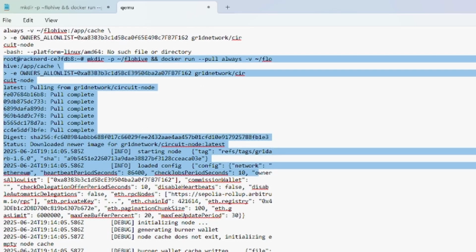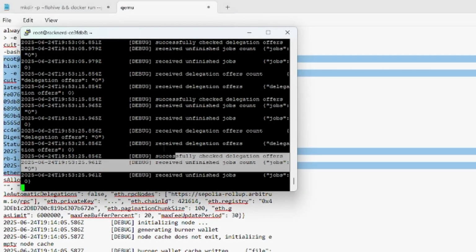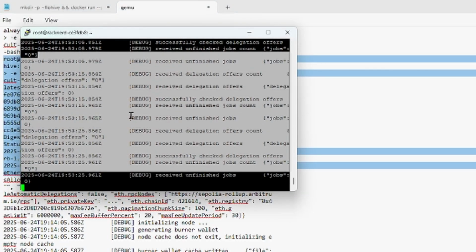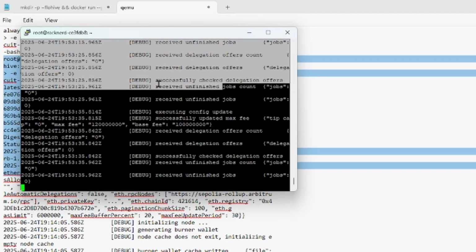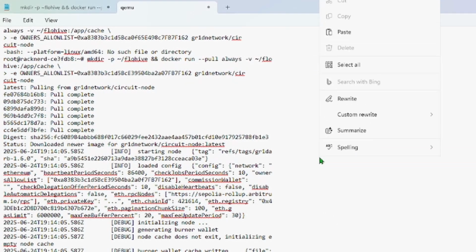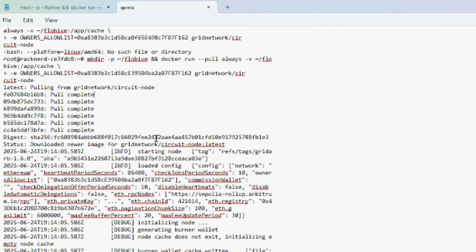To make this easy, guys, when you scroll up, you can actually just do this. As soon as you let go, it copies it. You don't have to click anything. You can go over here, right click, paste. This will make it a lot easier for you to find where it made your burner wallet, because it's going to have your address in here, and then it's going to have some other address.